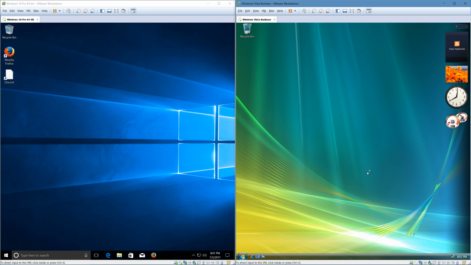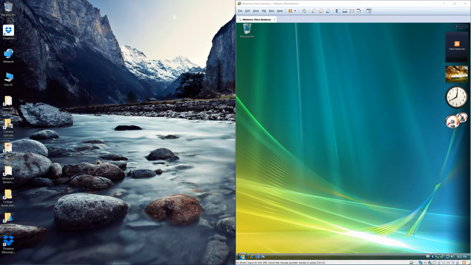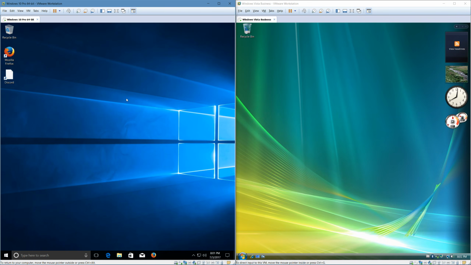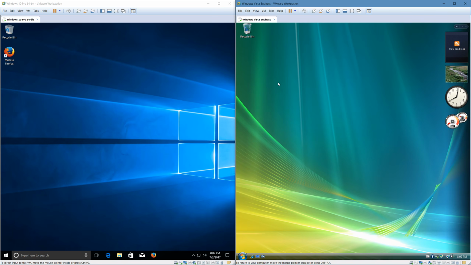So 10 versus Vista. By the way, if you didn't know, recently Microsoft ended support for Vista, so there are no more security updates for Windows Vista. So unless you plan on disconnecting your computer from the internet, hang on. I forgot I recently installed Discord on Windows 10 Pro over here. This icon isn't working for some reason, or isn't displaying correctly, so let's just get rid of it.